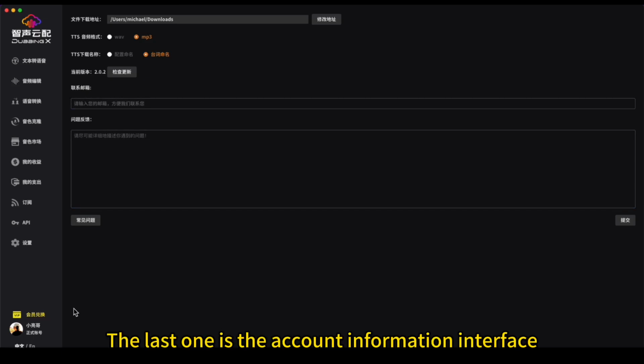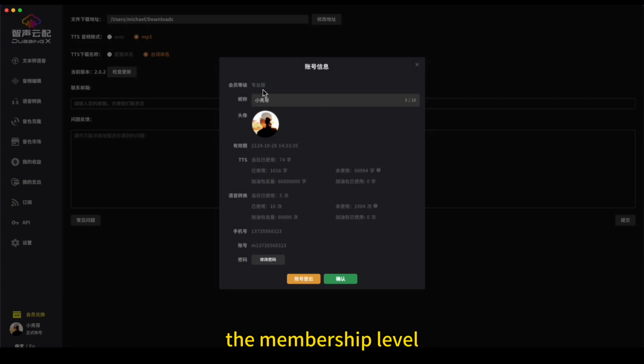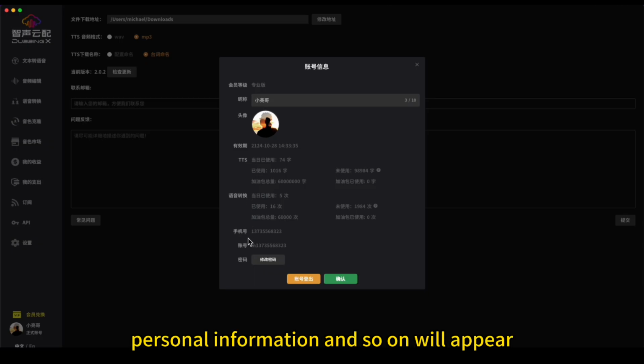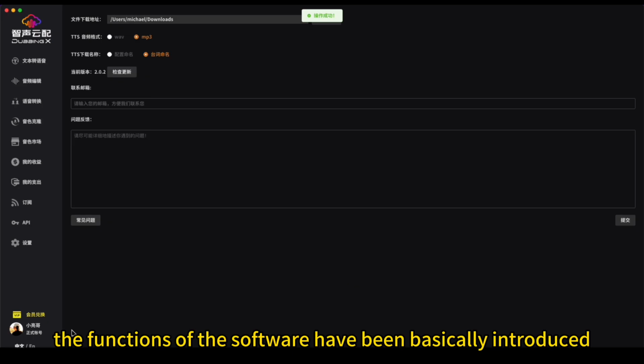The last one is the account information interface. After clicking on the avatar, the membership level, nickname, avatar, validity period, character consumption amount, personal information, and so on will appear. So far, the functions of the software have been basically introduced.